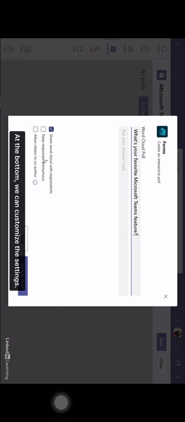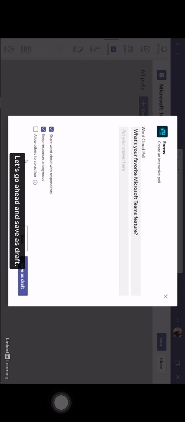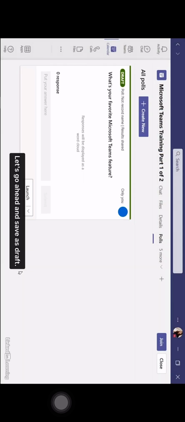At the bottom, we can customize the settings. Share word cloud with respondents is checked by default. If you don't want to share that, you can uncheck it. We'll leave that checked. Let's go ahead and keep the responses anonymous as well, but we're not going to allow others to co-author within this poll. Let's go ahead and save as draft.